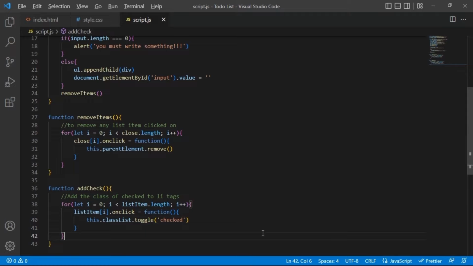So for let li equals 0, li less than list item dot length. Don't forget, list item is the one going to call every li tag by their tag name inside my HTML. So next is the list item dot onclick. That was the same logic we used in the remove items function. Now the function that is supposed to run when we click on any of the list item, this.classList.toggle checked.